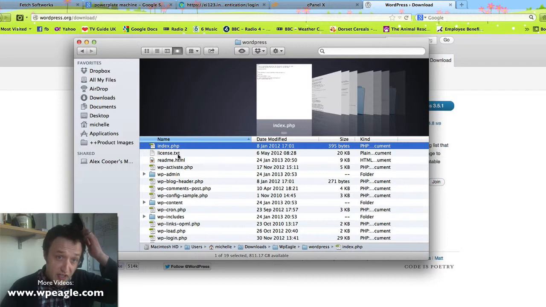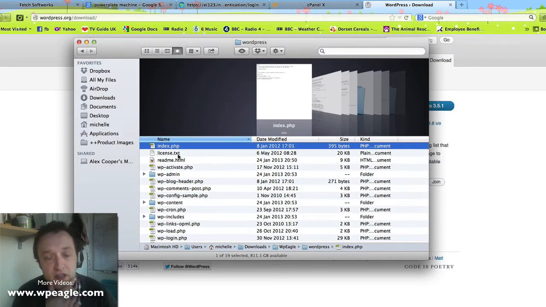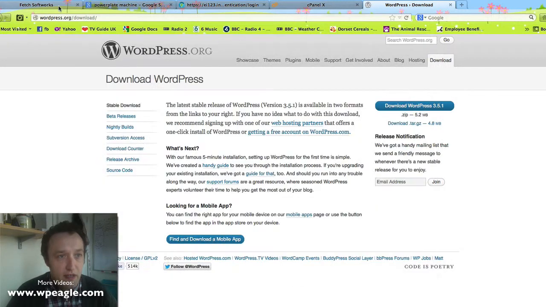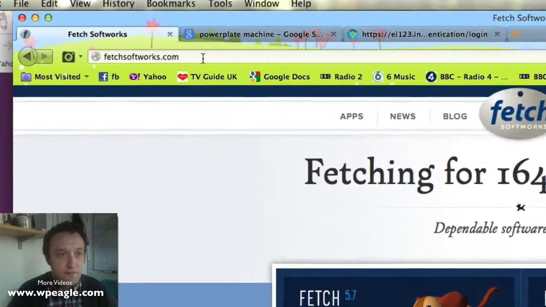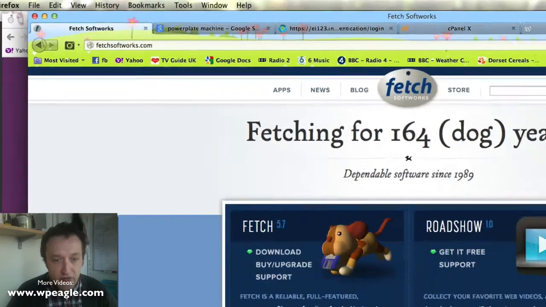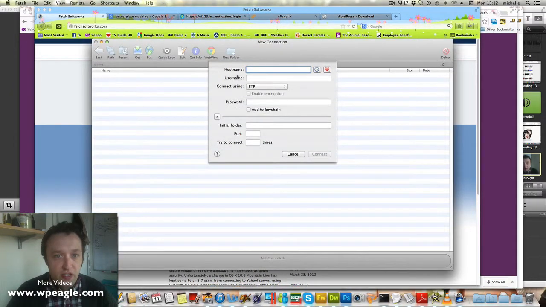Now you need some hosting obviously to get started, and normally when you sign up for hosting they will supply you with your FTP details. It's usually the same as the username and password that you set up when you signed up. What you are going to need is an FTP client to be able to upload and download files to your hosting. I recommend Fetch on the Mac. You can get it from fetchsoftworks.com. And when you install it, you get a little dog and you can enter all your details here.